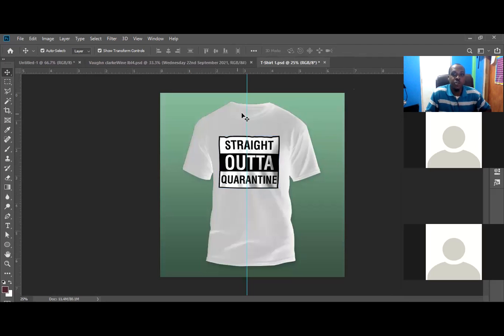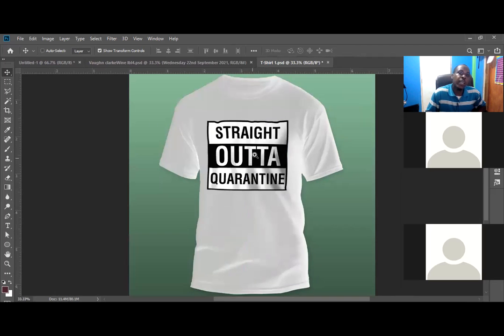So this t-shirt, for example, is just a mock-up of what it would look like with that straight out of quarantine design printed on it. Does the mock-up make sense to everybody now? Let me see if I can find another example of a mock-up.